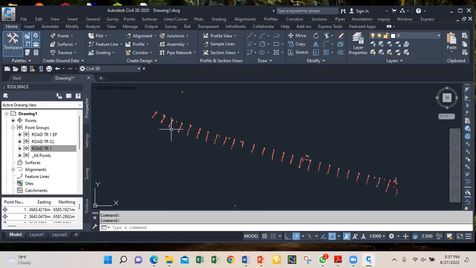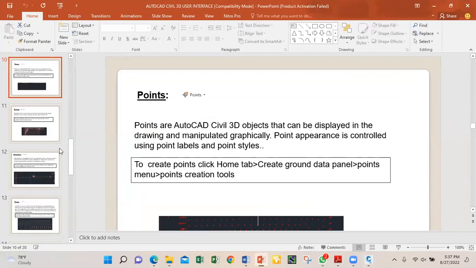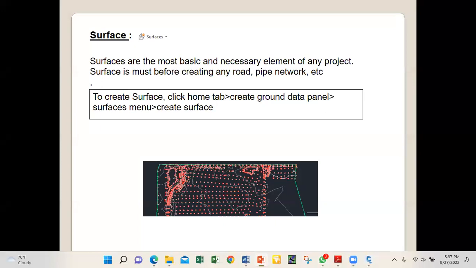It's create your surface. We'll go to our slide here now. You can see after alignment, after point here, the next one is surface. Surface is the most basic element of any project. Surface is a mode for creating any node or pipe network. You are creating your surface now.